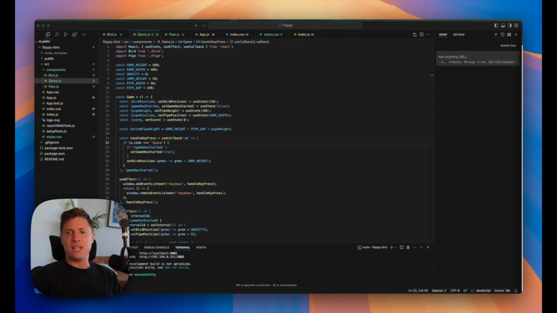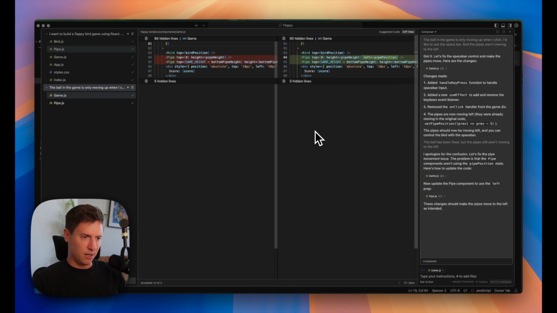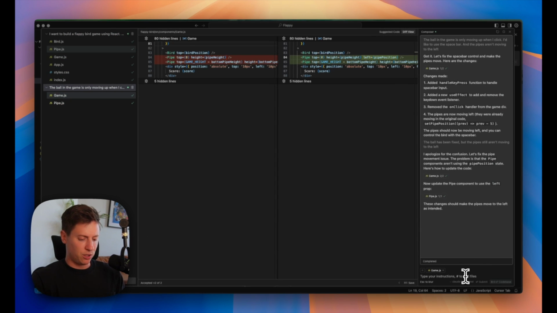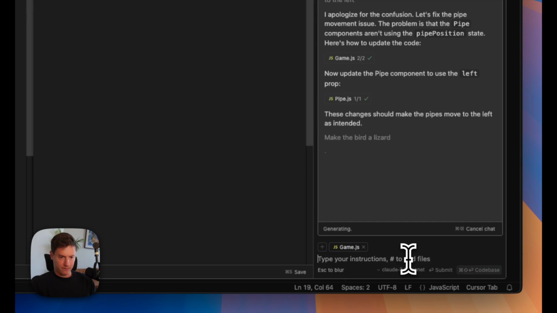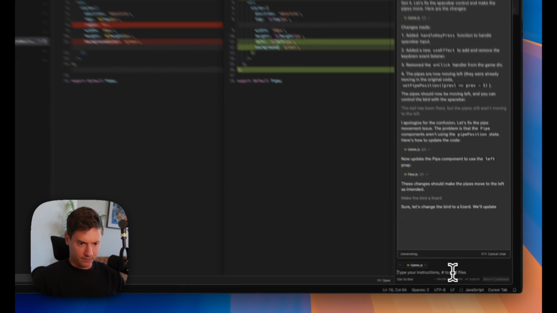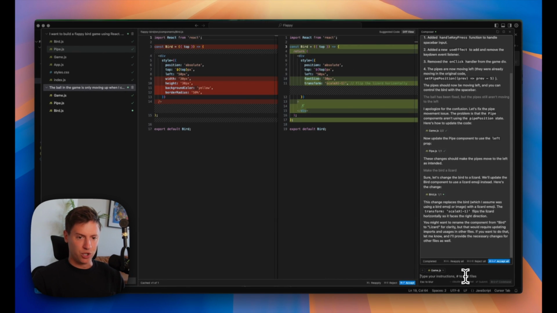So these are different things you can do, right? Like now you can go back, now that your game's made, and you can customize this. We have a basic Flappy Bird game, but what if we want to do other things here, right? What if we want to make it a Flappy Lizard? Make the bird a lizard. Put that in. Now the AI is working. Let's change the bird to a lizard. We'll update the bird component to use a lizard emoji instead. Here's the change. Okay, there we go.